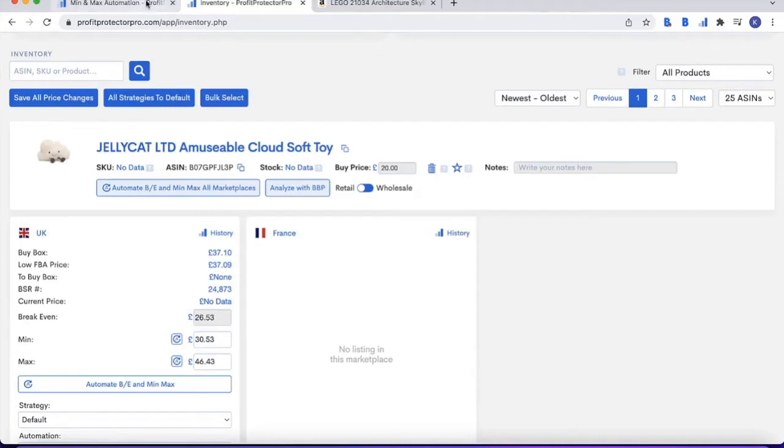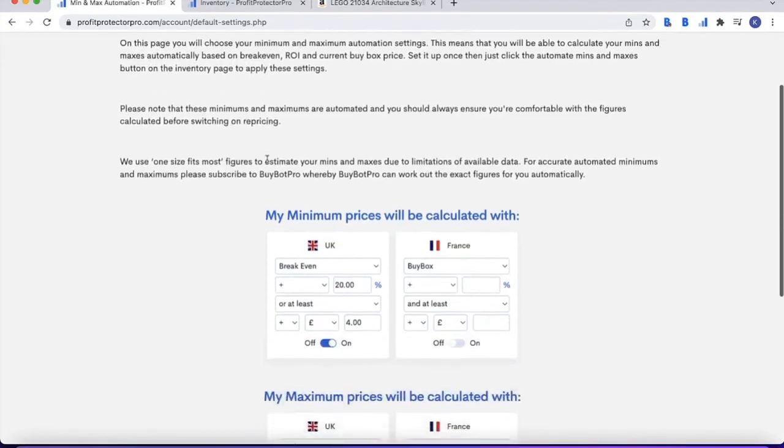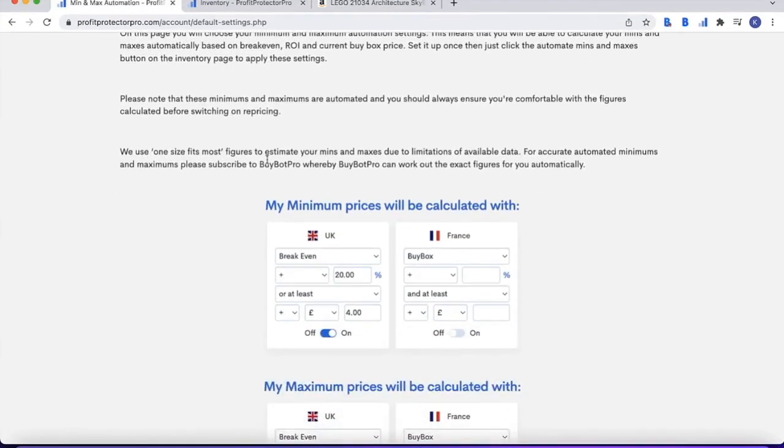So if I come back to this page here, there is a page in your account called Min and Max Automation. How you get here is just by clicking on Account and then going to Min and Max Automation, and this page will load. There's an explanation at the top which goes through what the page is about. You're basically going to choose your minimum and maximum automation settings, or what Profit Protector Pro should take into account to calculate the minimum and maximum prices and your break even. And this can be based on a few things: whether you want to base it on break even, the buy box price, or ROI.